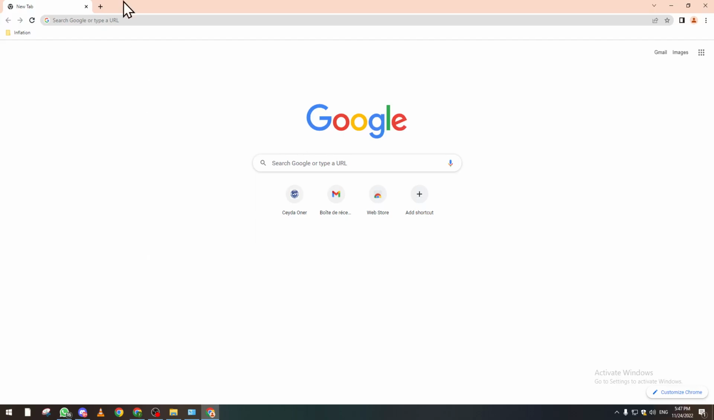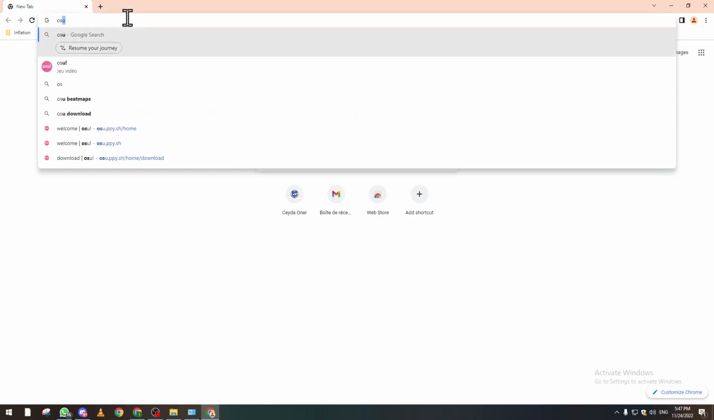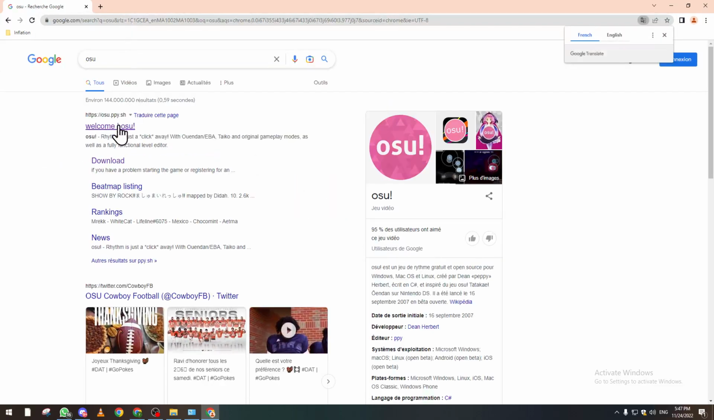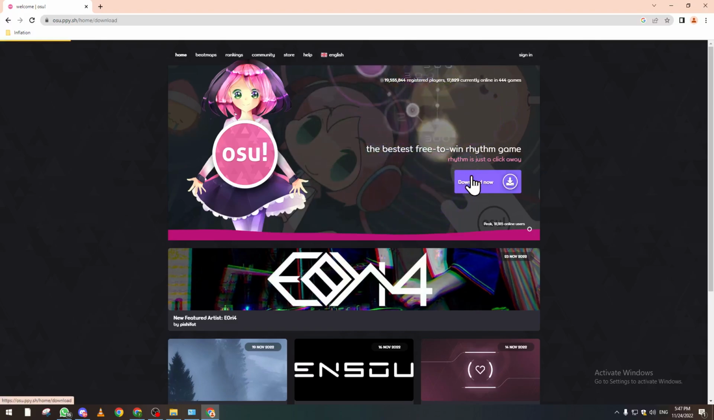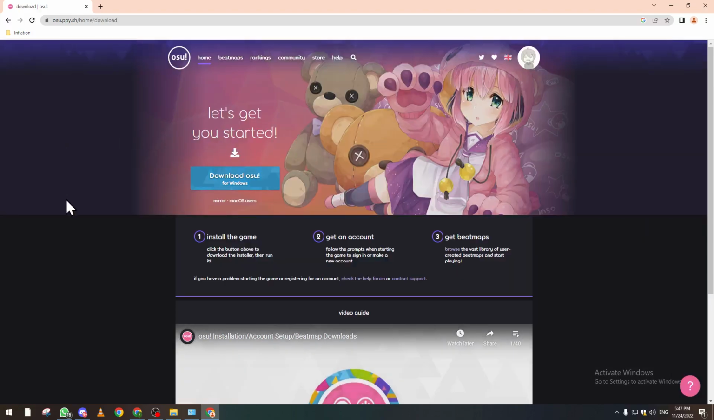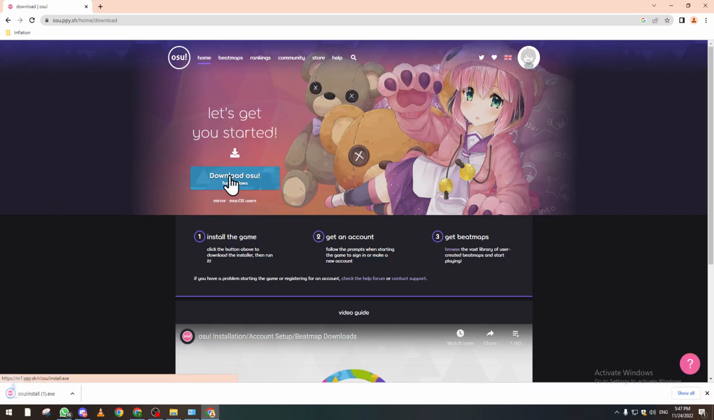Now let's go ahead and click on Google and then open OSO. After doing so, click on this first website, oso.ppy.sh, and then this page will open for you. Then click on download now from here, and if you are on Windows, click on this blue button, but if you have Mac OS, click on this button over here. For me, I'm using Windows, so I'm clicking on this button.